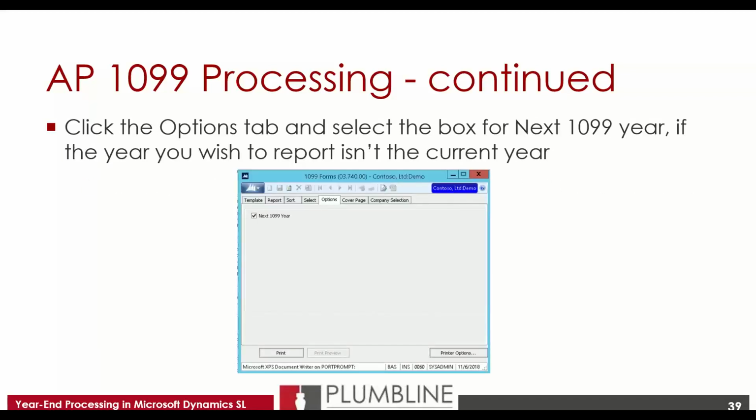As far as printing the 1099 forms, I mentioned the 2 open 1099 years. The oldest open 1099 year is going to be what's called your current 1099 year, and the most current 1099 year is going to be called the next. So we have current year and next year. The oldest one is current, the most latest one is the next. So depending on what year you have open that you need to print forms for, you may need to come to the Options tab and click the next 1099 year.